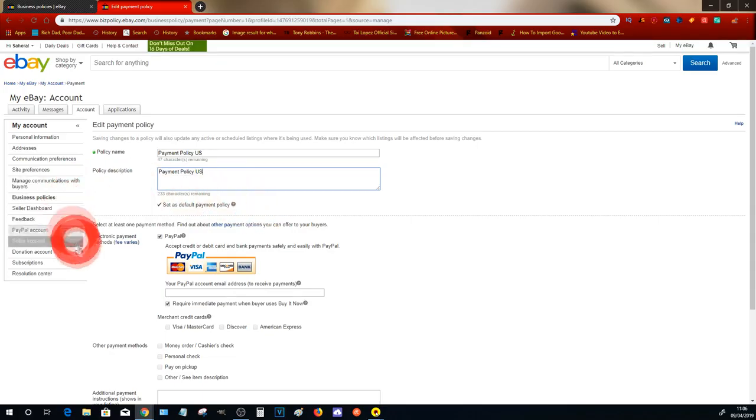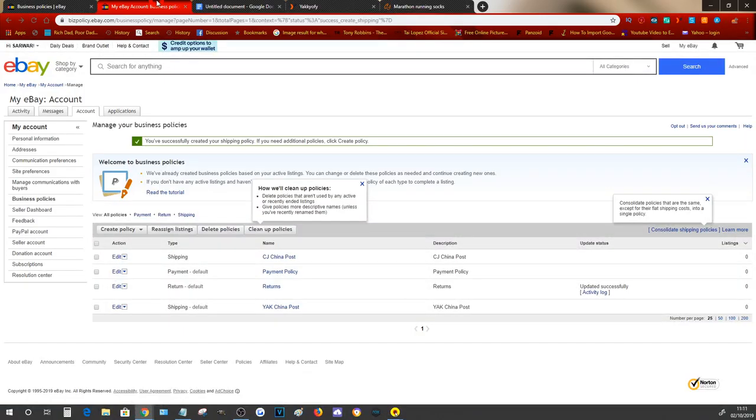Okay. Now the next thing is you want to ensure that this PayPal button is ticked over here. And over here, you want to go ahead and enter your PayPal email address. And then tick this box over here where it says require immediate payment when buyer uses Buy It Now. So you want to make sure that that's ticked. And then that's pretty much it. You just scroll down and go ahead and click save. And once your payment policy is done, then that's it. It's as simple as that.